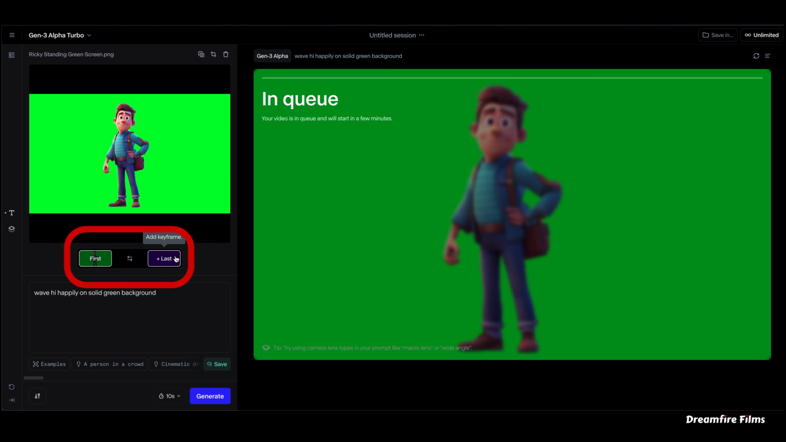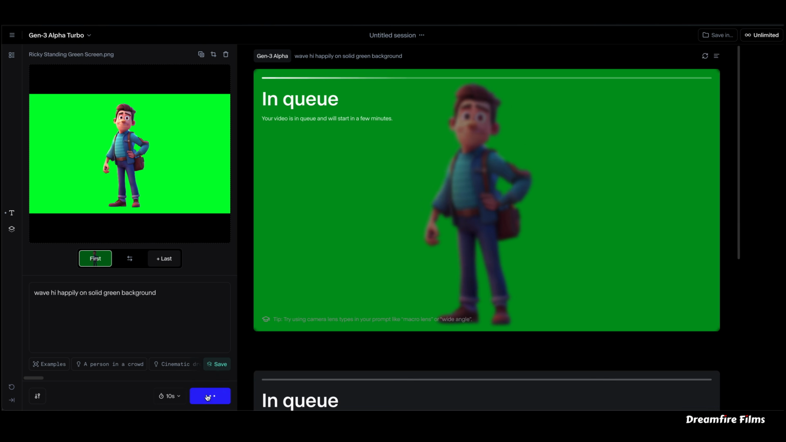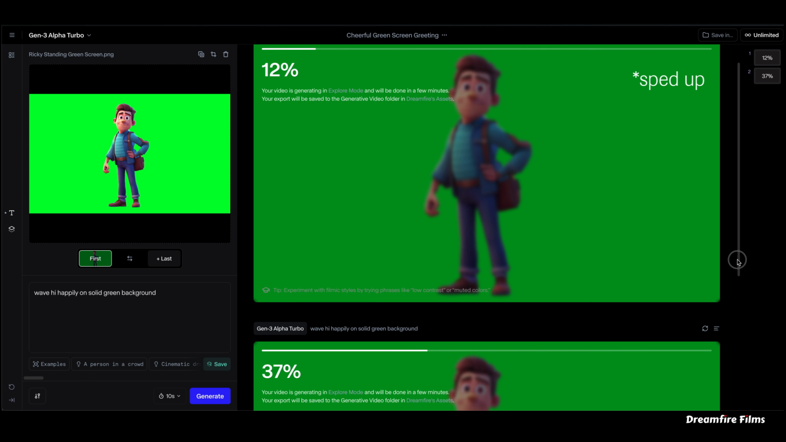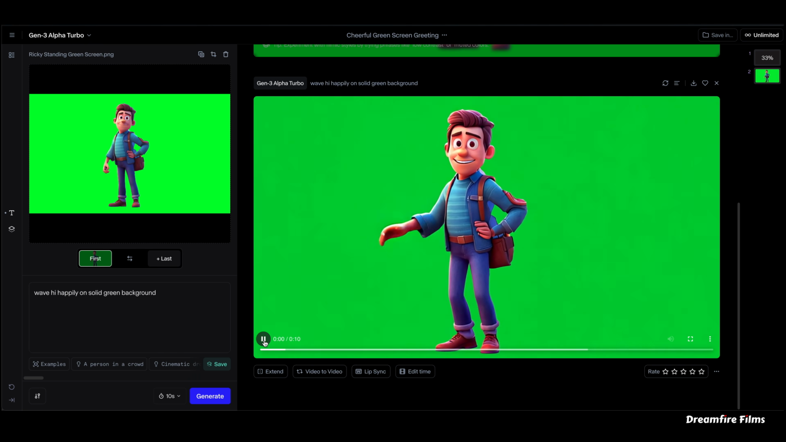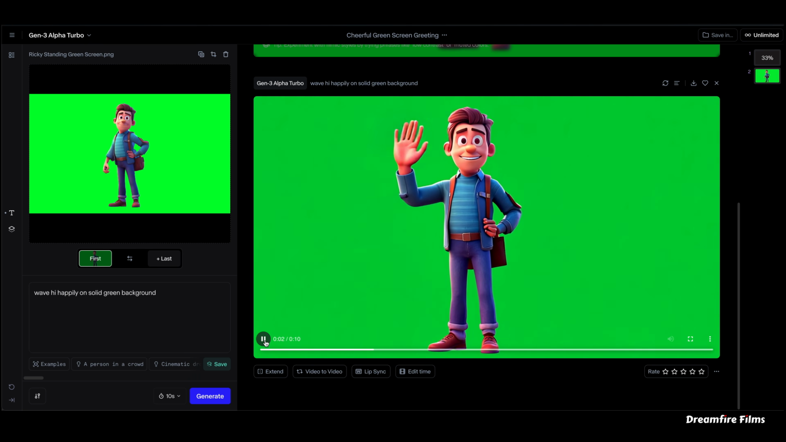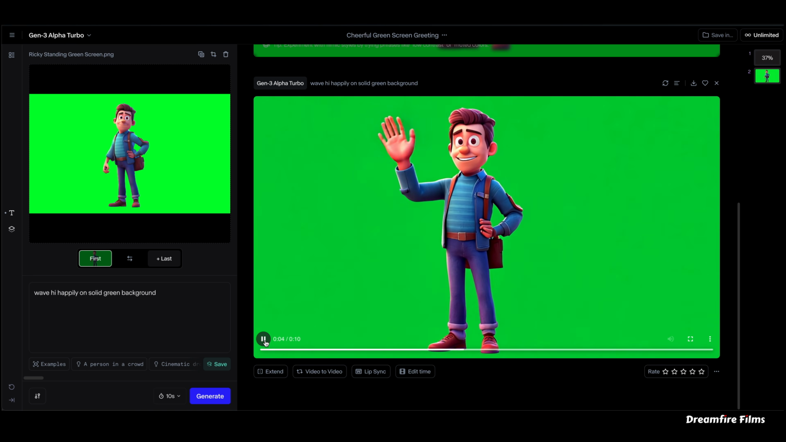So all I did was change the model to Turbo, and now I'm going to hit generate. So we now have 2 in the queue. And look at Turbo go. He's finishing up while the other is only at 33% complete. Okay, let's play it. His hand is a little large, but it's basically what I asked for. Because I asked for happy, he is smiling and waving pretty enthusiastically, which is pretty cool.